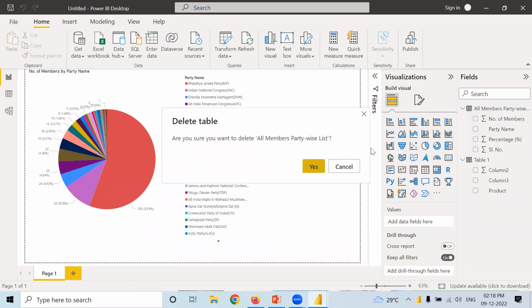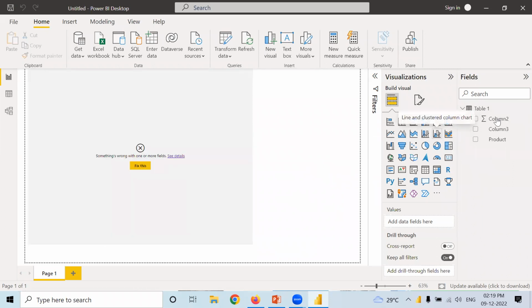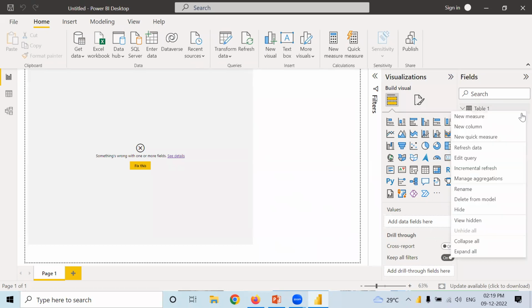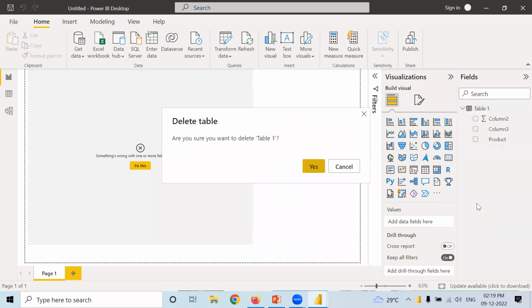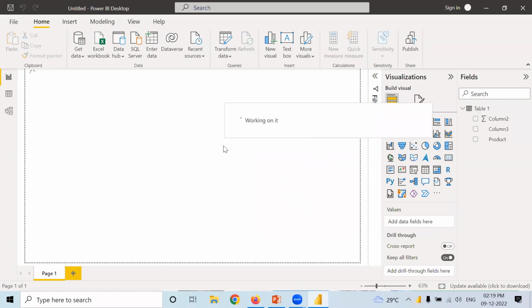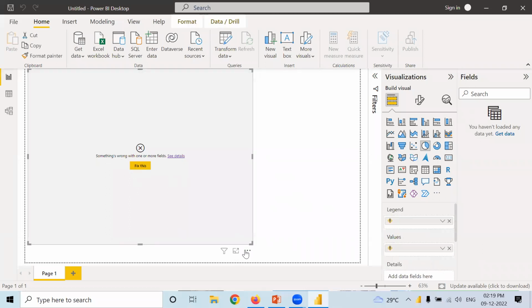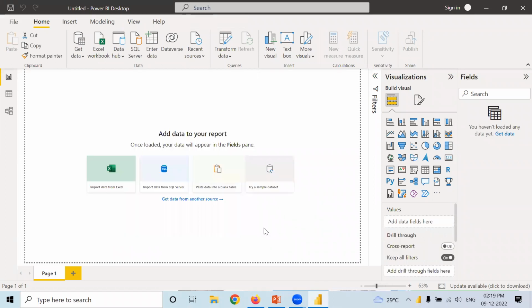Because that will help you in the rest of the task, because they are related to web scraping and all. So I'm deleting this one from here. Since the data set is not there, it is showing this kind of thing, like something wrong and all, because the table itself is not present. So that's why I'm removing it.